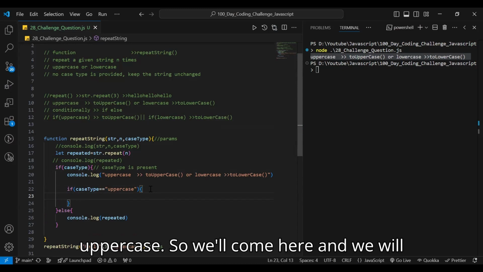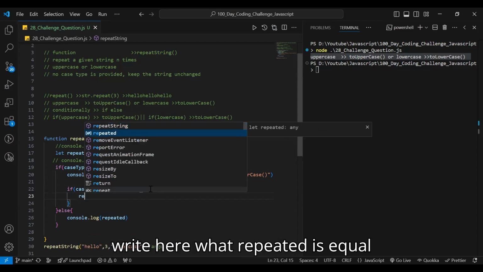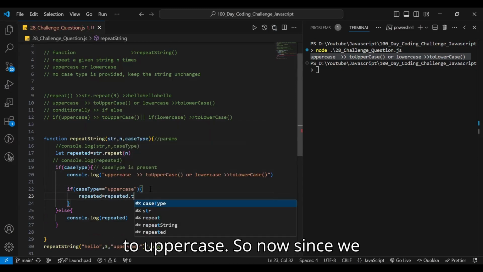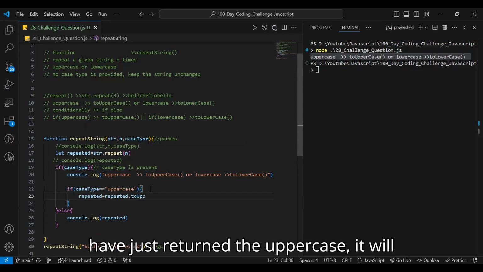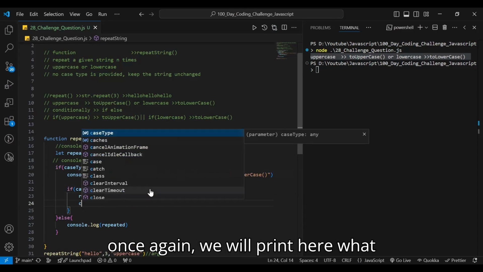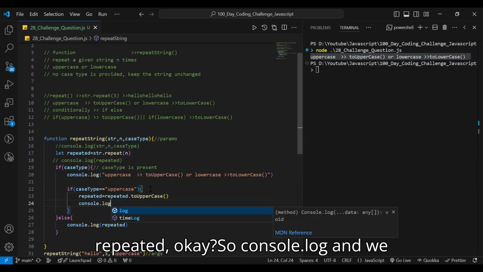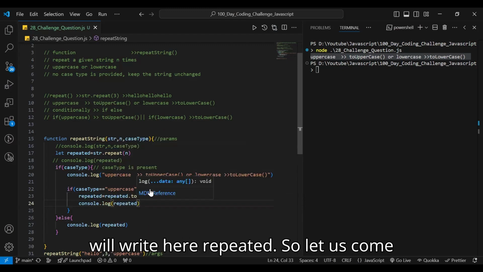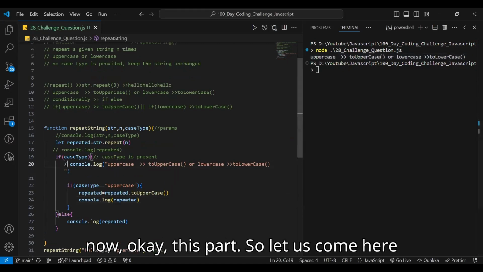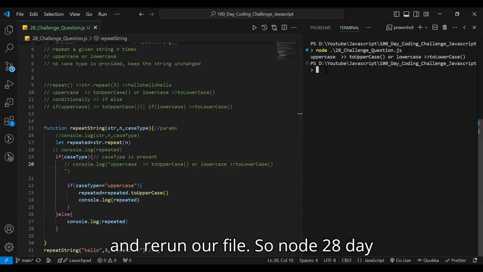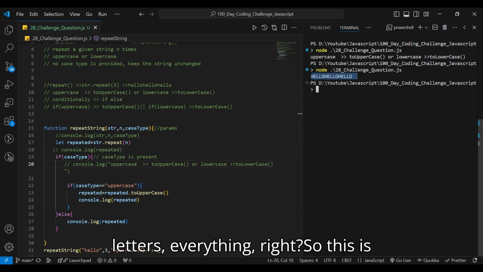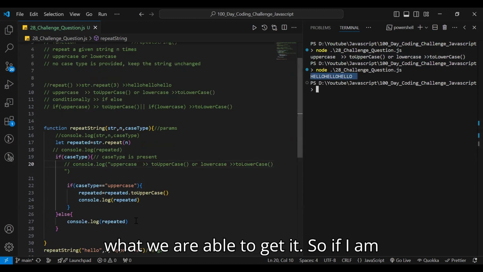So we will write here repeated is equal to repeated.toUpperCase. Since we have just written the uppercase, it will only come here and give this. So let us once again print repeated: console.log and repeated. Let us test it one more time, and we will comment this part out. Let us rerun our file. So note 28-day challenge, and we got our capital letters, everything, right? This is what we are able to get.